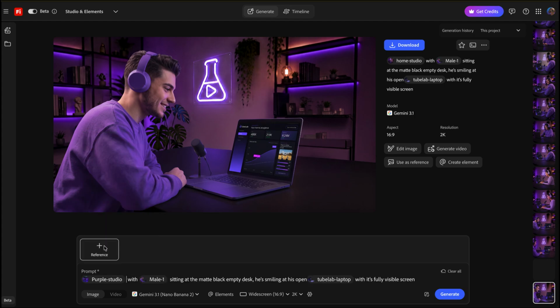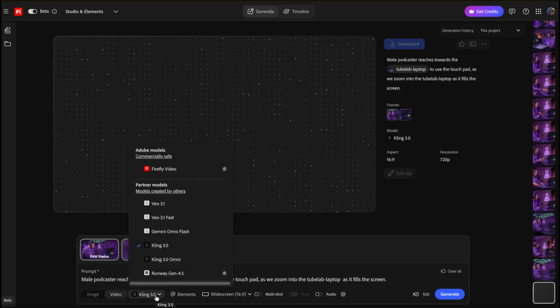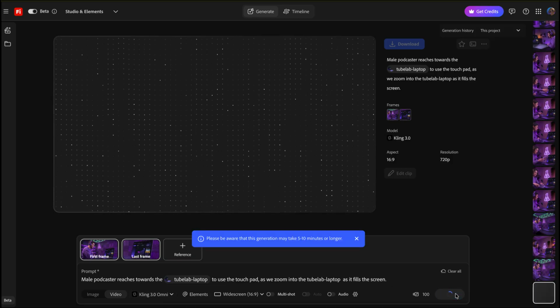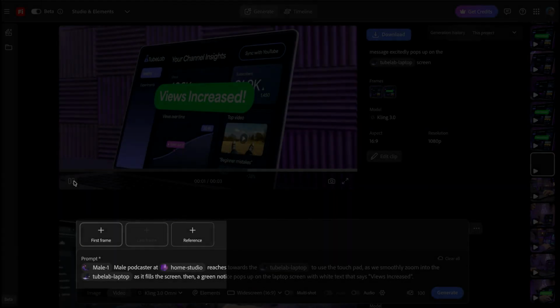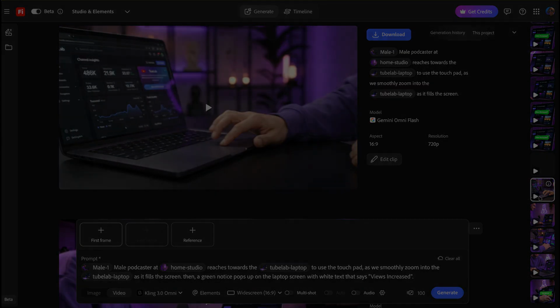Generating video using elements in your prompt is surprisingly powerful, but the only AI model that kept to the elements was Kling. The other AI models just ignored them, and Kling did much better without first and last image reference frames, so my tip is to use just the elements in your video prompts and use Kling.